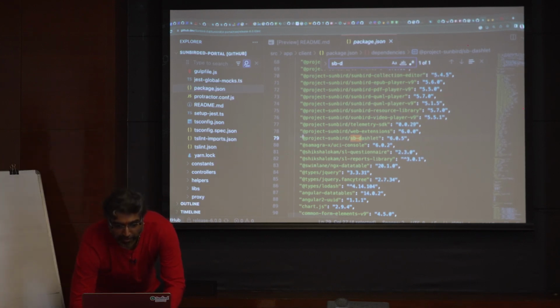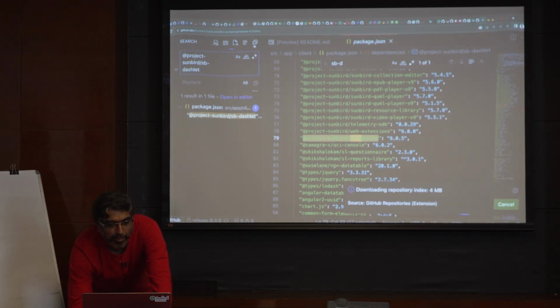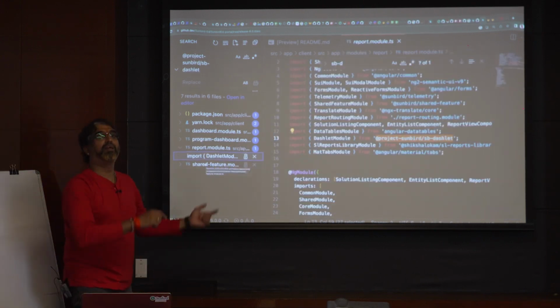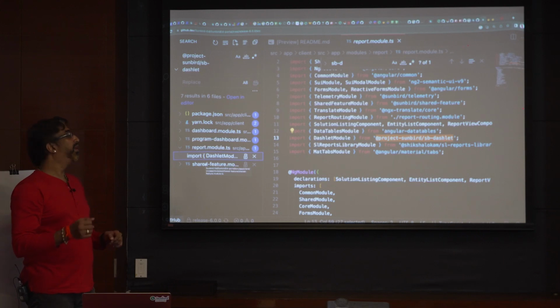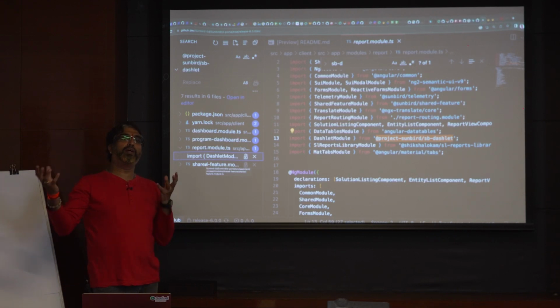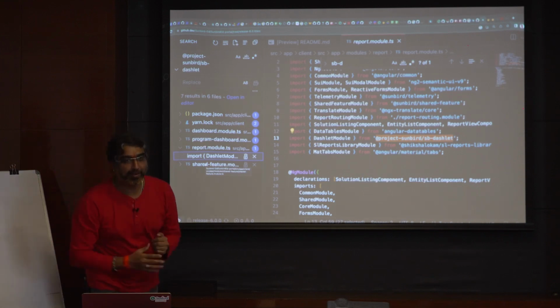If you see, I'll just search for this particular thing. Control C and search it here. Control V. There is the report module. In the report module, they have imported the dashlet module completely. Now, when they do this, they get all the charts, all the tables, and all the file downloading capability that has been built in the SB-dashlet, and we are using it.